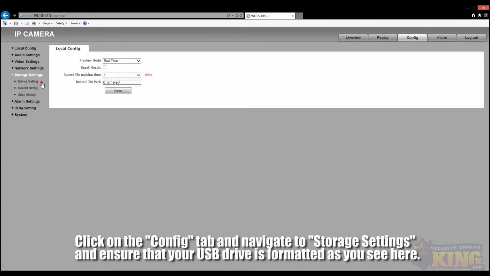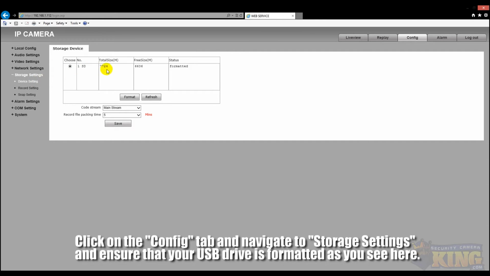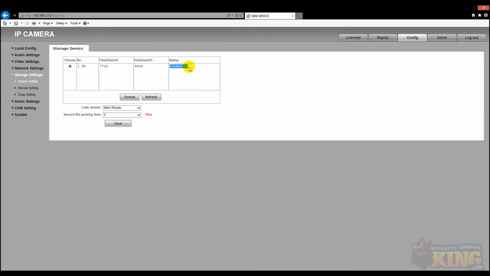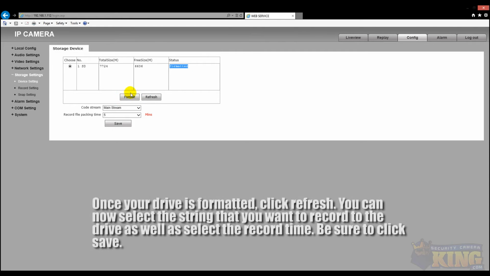And navigate to Storage Settings, and ensure that your USB drive is formatted as you see here. Once your drive is formatted, click Refresh. You can now select the stream that you want to record to the drive, as well as select the record time. Be sure to click Save.